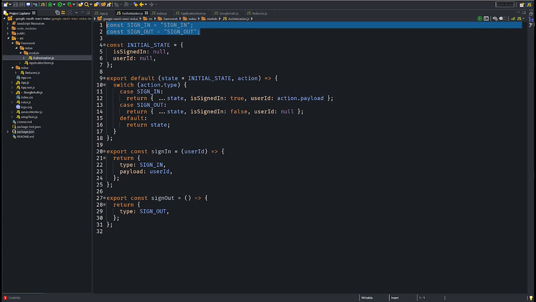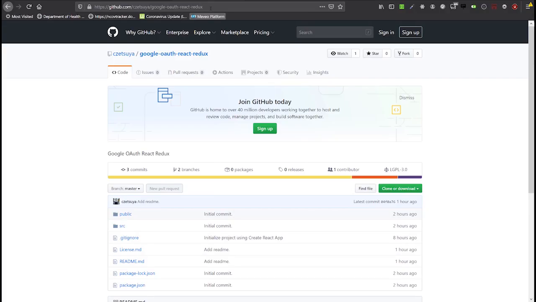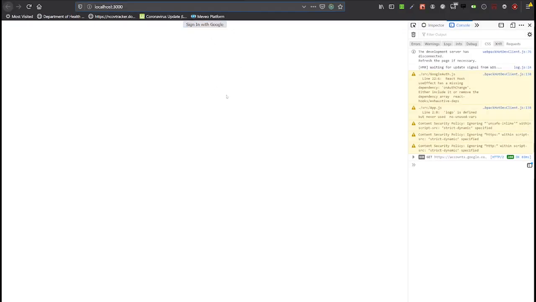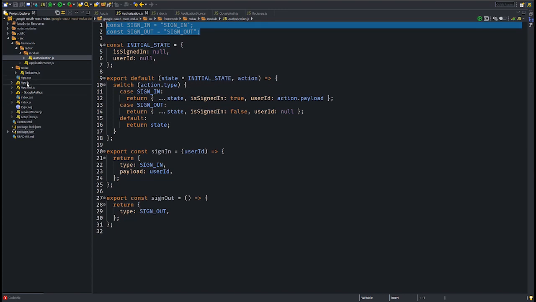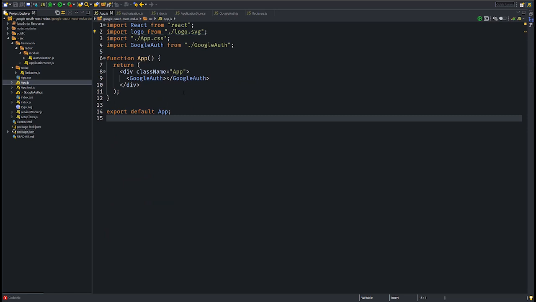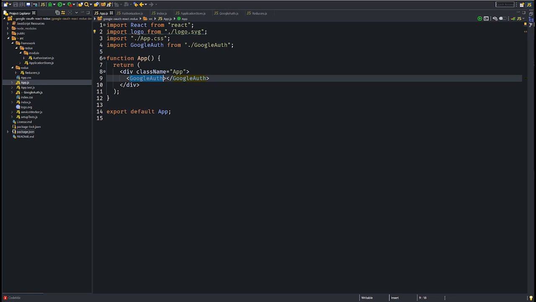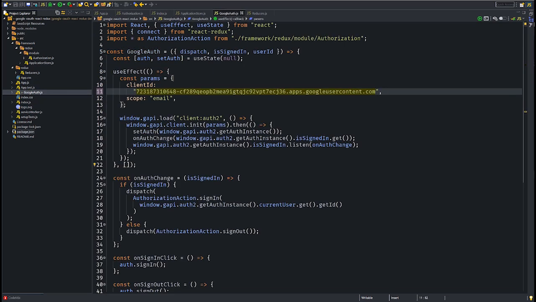Now, let's take a look at our form. It looks like this. Sign in with Google. In the app.js, we have this div and we have used the component Google OAuth. We imported the Google OAuth component from the Google OAuth class. Actually, it's not a class, but rather a functional component. And this is what it looks like.